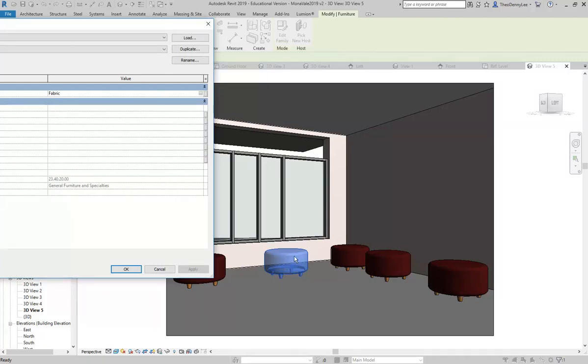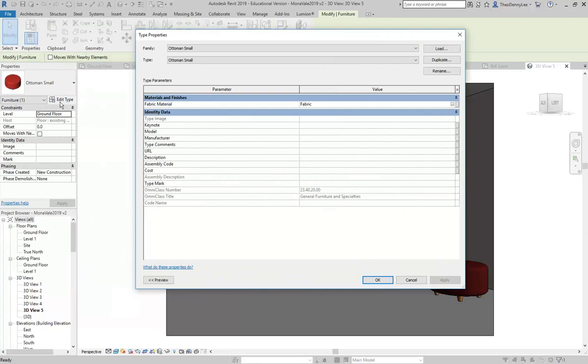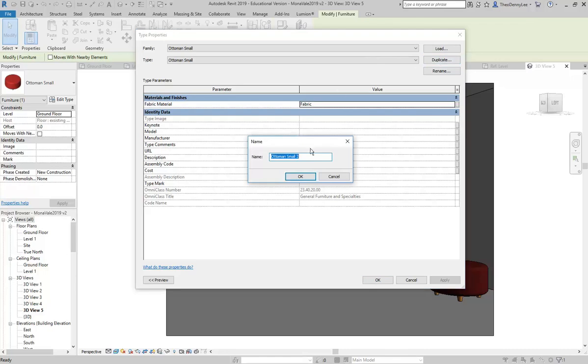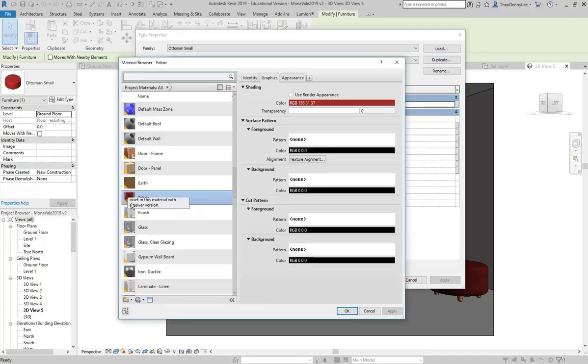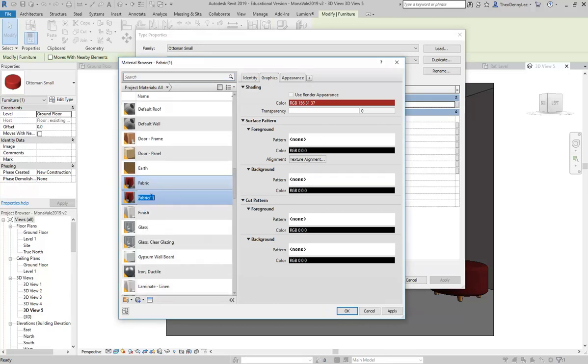Yeah, I've gone to Edit Type, and then what you've got to remember is duplicate. So I'm going to call this Ottoman small. Let's make green. I don't do green enough, so let's get green. So then I can go to my material, browse, and I'll start with this fabric material and I'll duplicate it, and we'll call it fabric green, so you can tell.